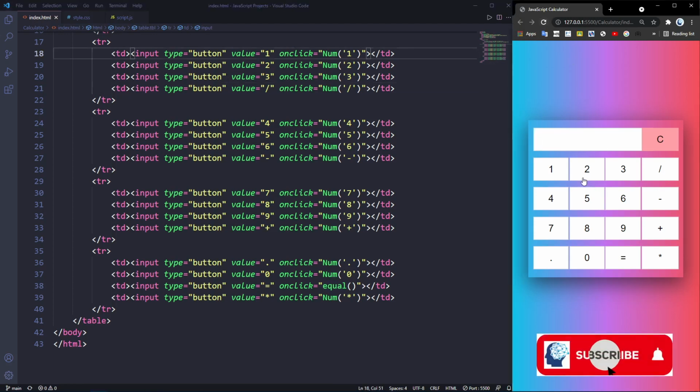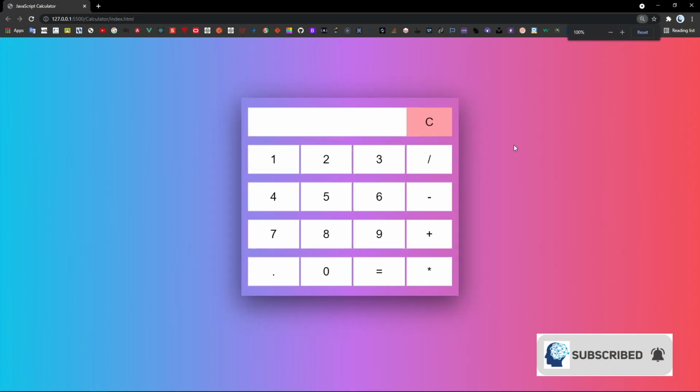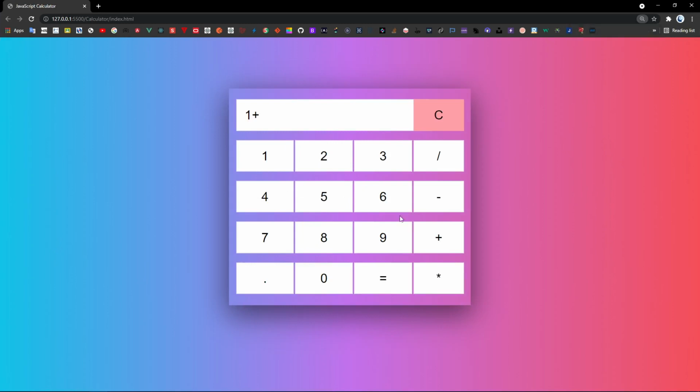So I'm gonna refresh this, and so if I enter 1 plus 5, it's gonna return 6, plus 3, return 9, and you can minus 5, it should return 4, divide 2, return 2. Right, so we also provide this function which is used to clear the output.